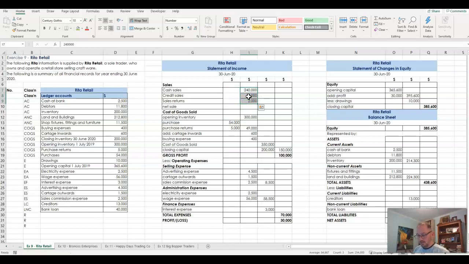Another option would have been, I'm going to do a Control Z to undo that. I could do a Control X to cut, click where I want it to go, the first cell, and then hit Enter. And I've cut and pasted them. That's 2 different ways to move all these figures to where I want them.